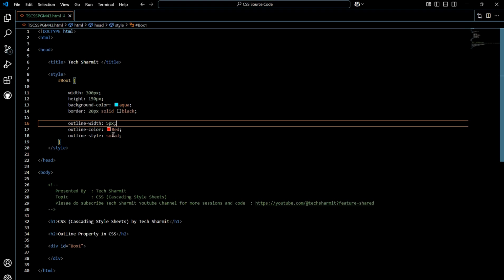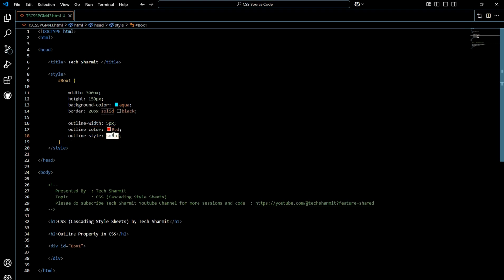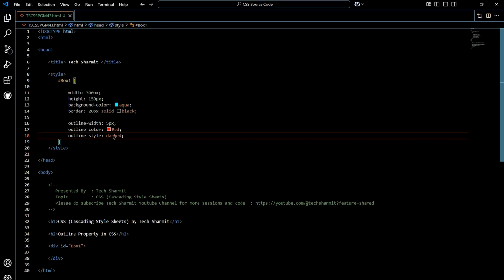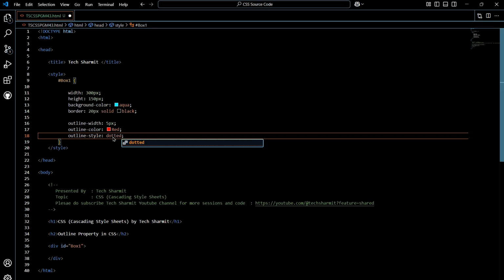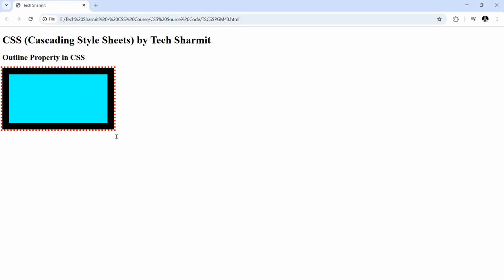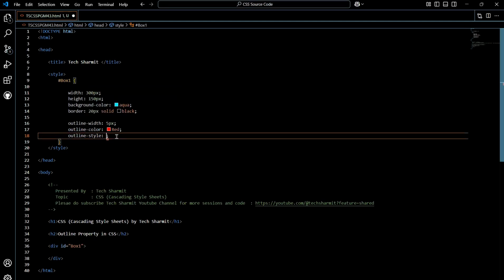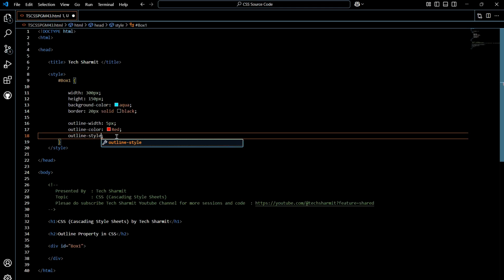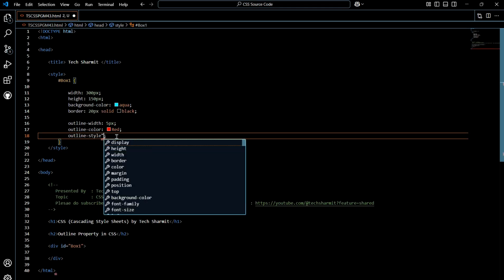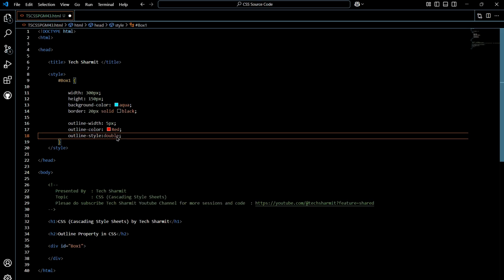Okay, and in case of style you can use different values. Dashed is there, so if you go with dashed it will come like this. Similarly we have dotted here, so you can simply write dotted and it will come like this. Okay, then whenever you write style here, you will see all those options, so you can select these options. Like we have dashed, dotted, double. If you go with double it will show a double outline.